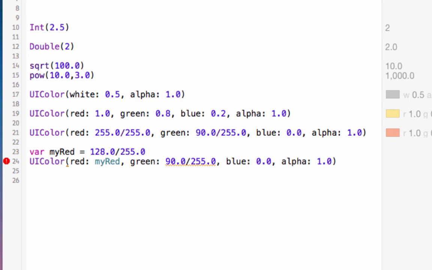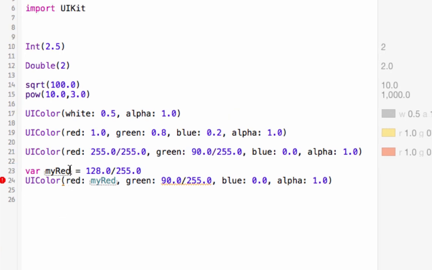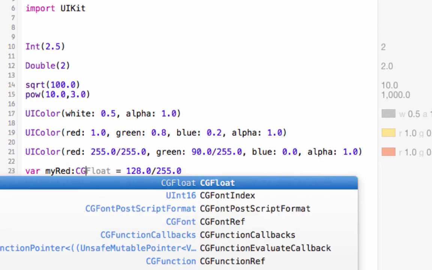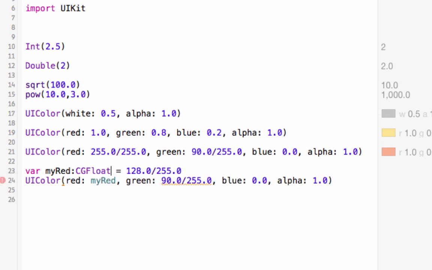Compilers like Swift are very fussy about this. CGFloat and double might look the same to us, but not to Swift. Add a type to my red, and everything is okay.